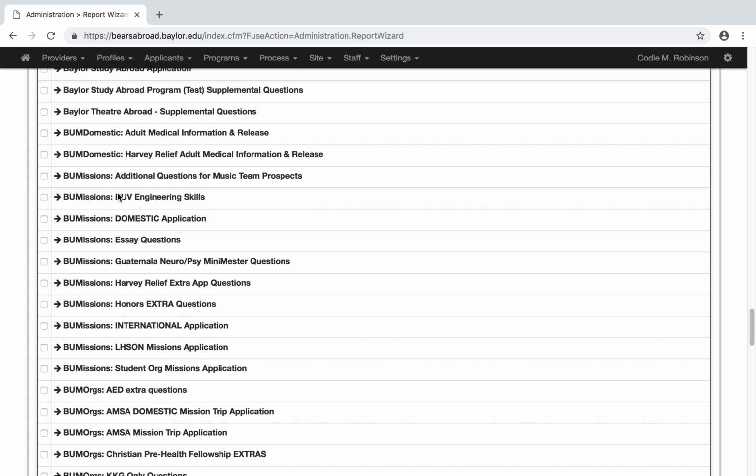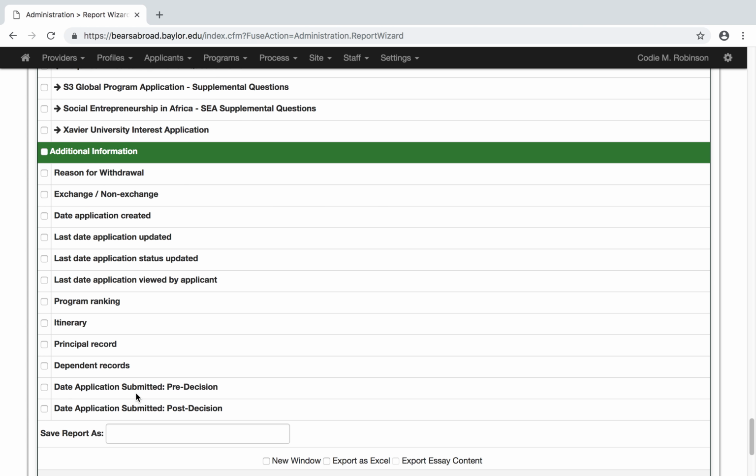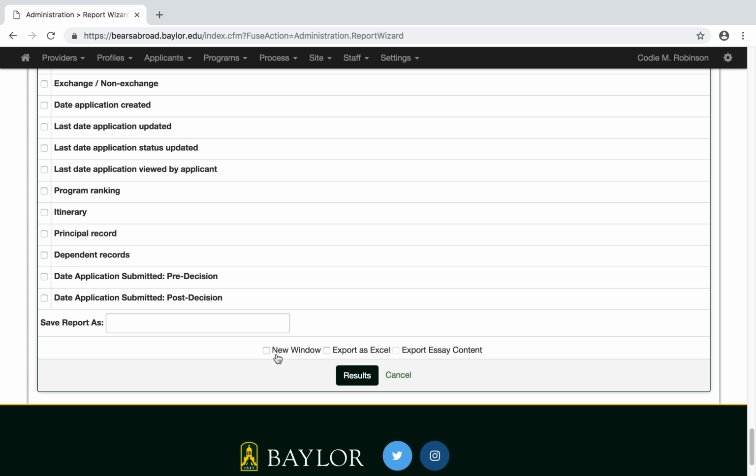For this one, I'm just going to click a few, say the engineering and international. Again, it'll be specific to what trip you're actually going on. And then you go down to the bottom to pull the report. You have 3 different ways to get the content. You can either open it as a new window, you can export it into Excel, or you can export it as essay content.